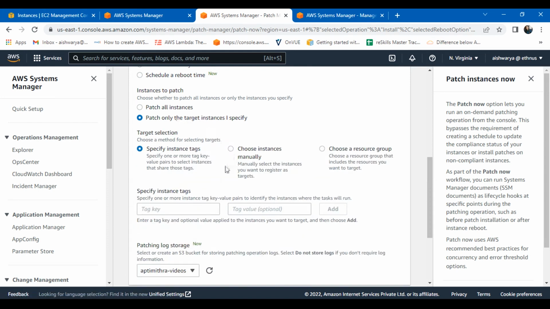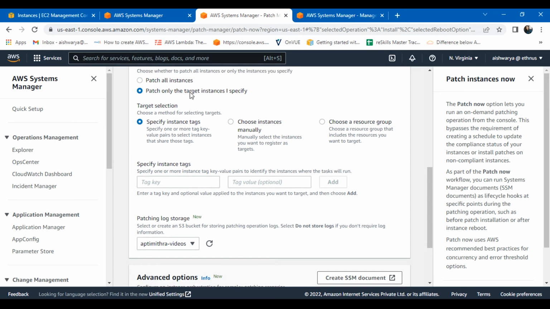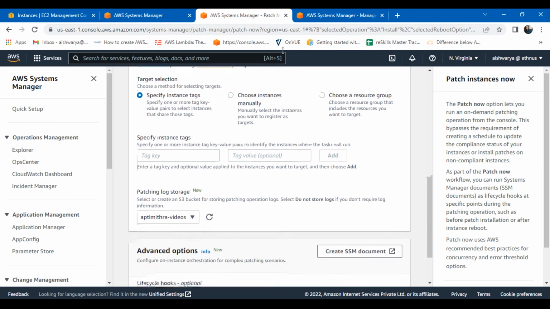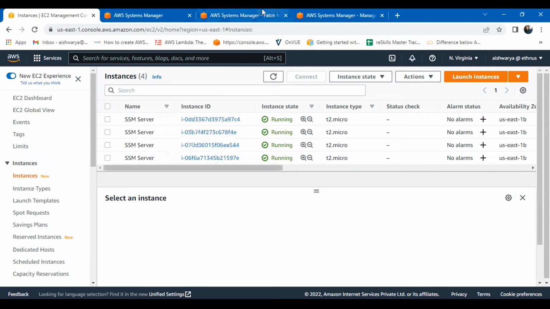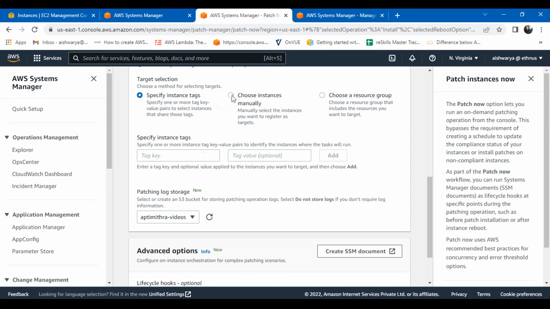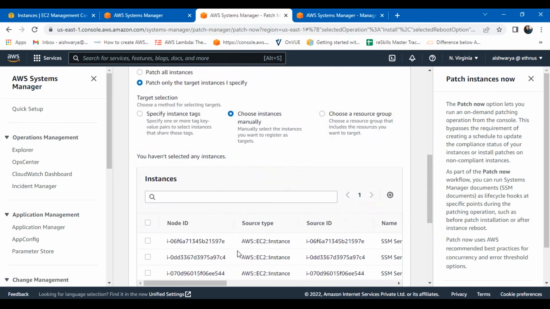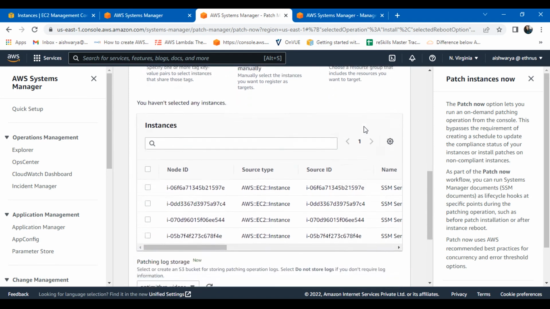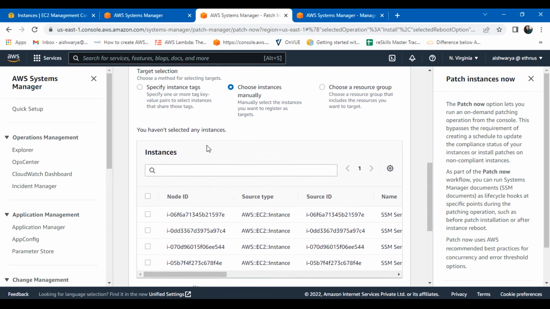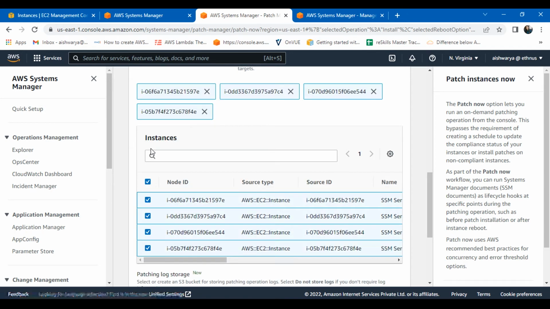So let's have a look here. If you select this option, patch only the targets that I specify, you get these options. Specify any instance tag. So if you have tagged your EC2 instances, you can select here based on the tags. Choose instances manually, then you get a list of which instances you want to include in the patching. Choose a resource group. If you have created a patch group or a resource group, then you can select that particular resource group, so that the patches should be applied on this group. Right now we are selecting them manually. I will show you the group as well.